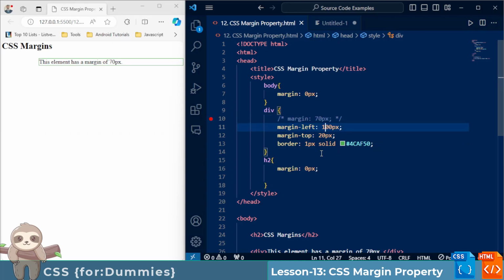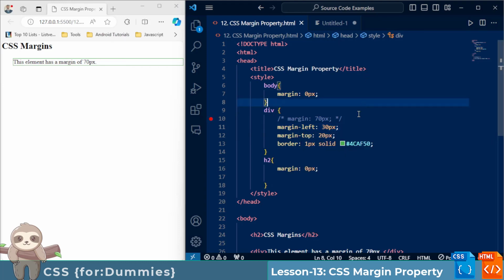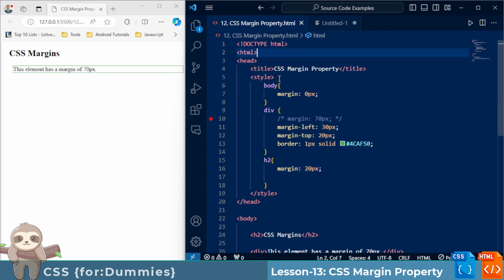So maybe I can set this left margin to just, for example, 30 pixels. So now it becomes 30. This is basically what we do. And then h2, I can say, okay, h2, I want 20 pixels. I know that now, because the margin of this body is 0, this is exactly a 20 pixel gap. And then now it just goes up to you.